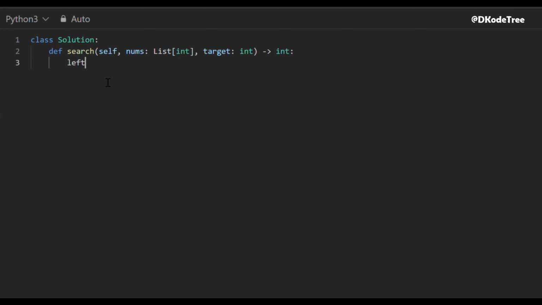So we will take two pointers, left and right, where the left will point to the 0th index and right will point to the last index, that is len of nums minus 1. Now we will run our while loop with the condition left less than equal to right. So once left crosses right, we will come out of the while loop. Next we will calculate our mid pointer. Mid is equal to left plus right divide by 2.